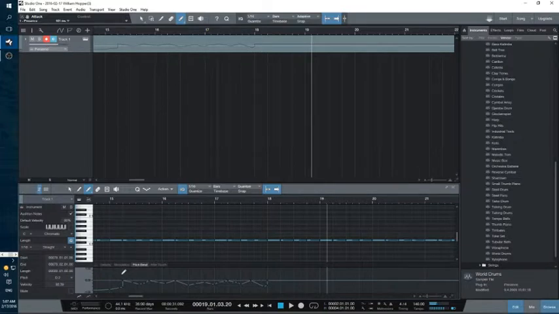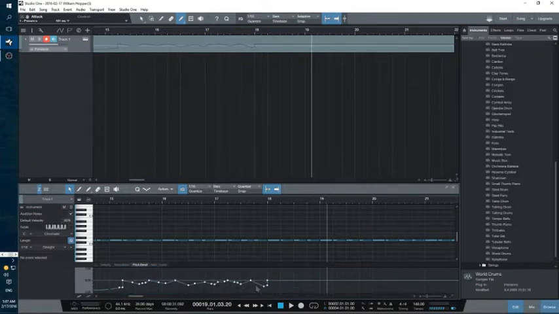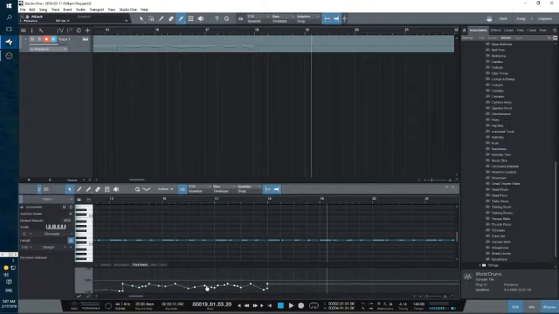I'm not sure here, but let's see. Can we select these? Looks like we can. Now we can take all of these and lower the overall pitch of the drum. And then we can listen to that. Alright, so that's how you build yourself a percussion track.